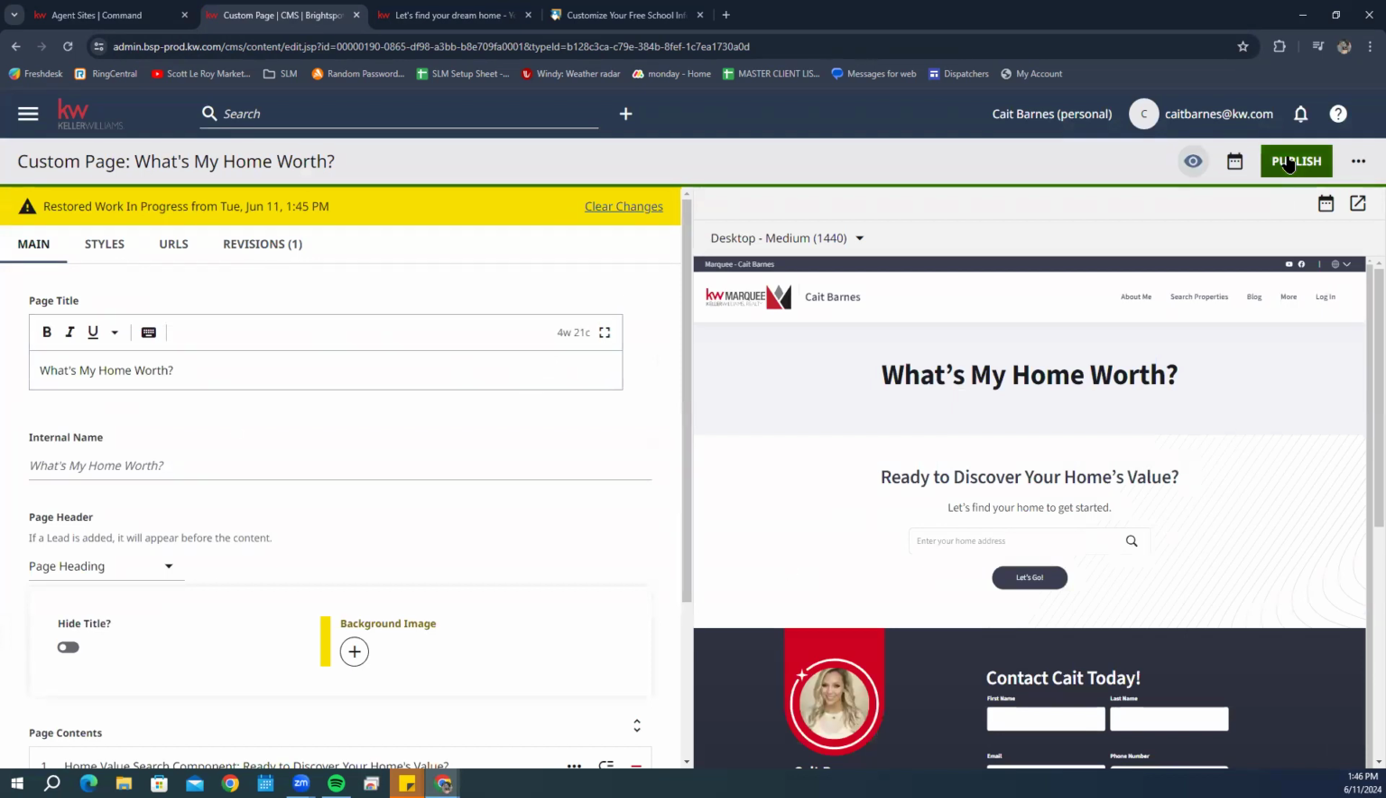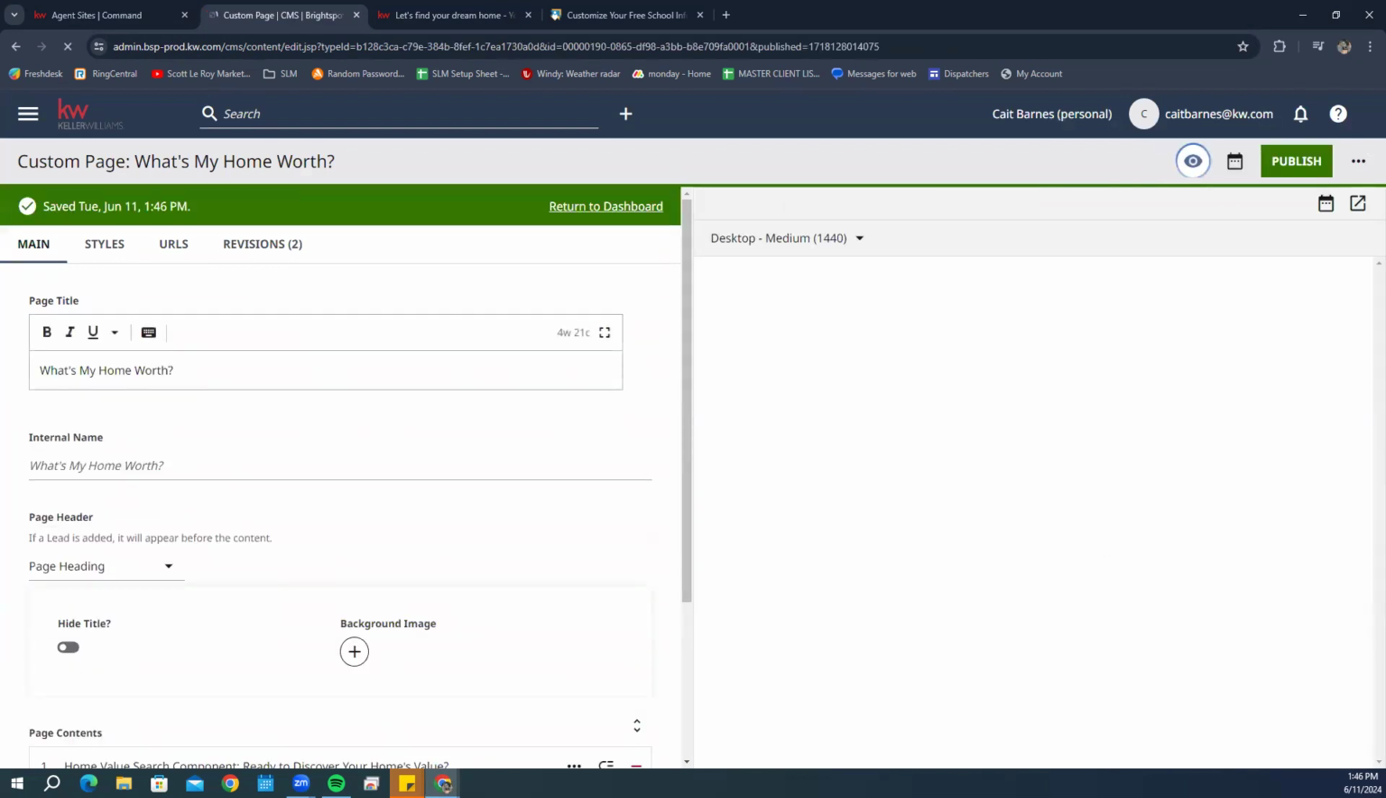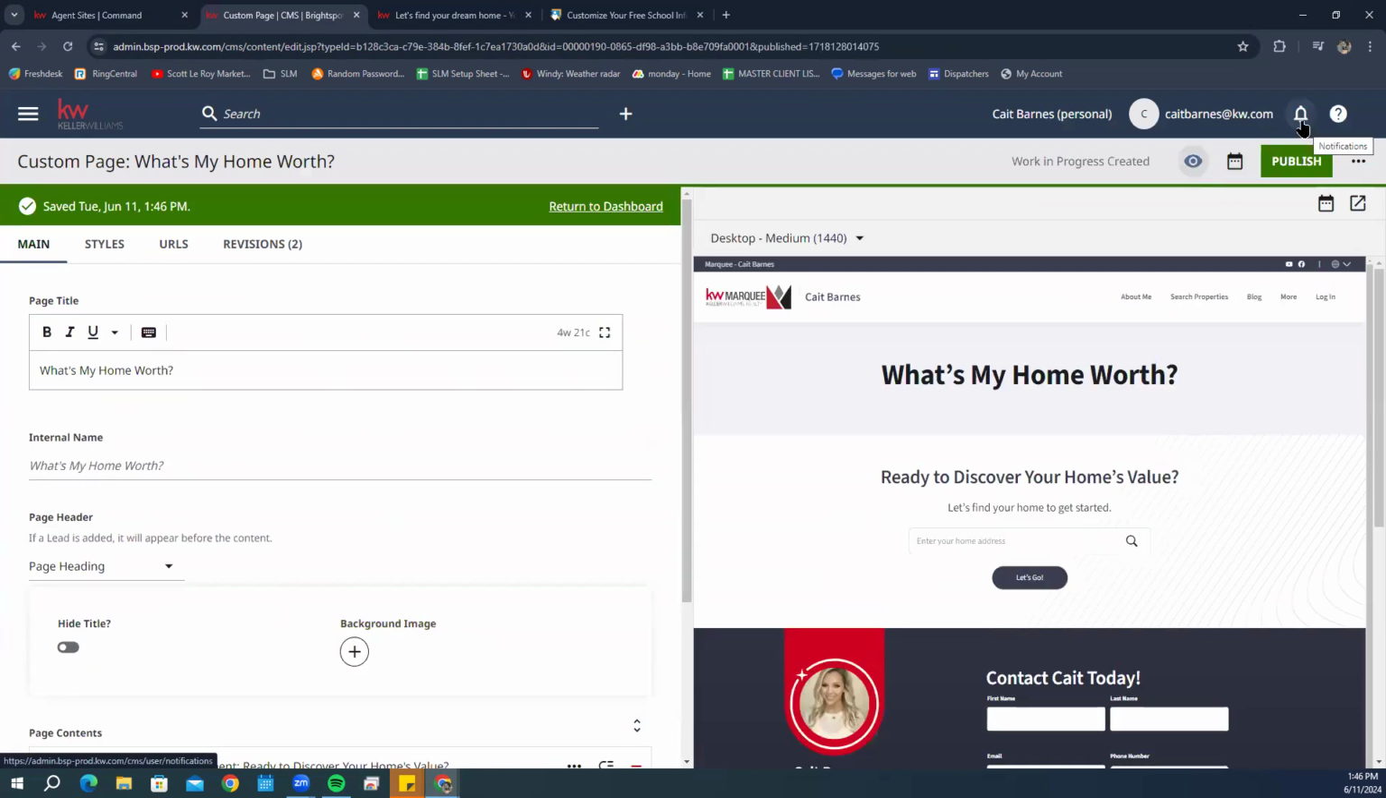What's my home worth? Publish. Can you arrange the order of the page list? You mean like what order they are when you click on the more, when that shows there? Yes, you can.